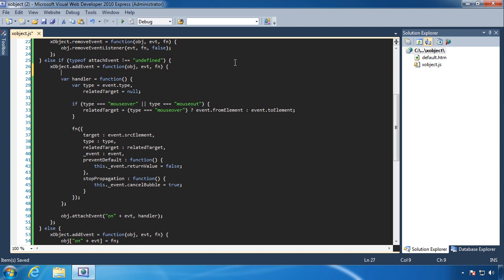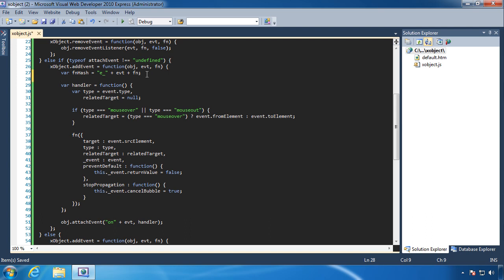But we also need to have some type of name for this particular function. It's going to be an actual member on this object, so it has to have a somewhat unique name. So we are going to create a hash value. And I'm going to use e underscore as a prefix, and then we are going to use the name of the event and then the function. Now, there's no guarantee that this is going to be unique, but it should be sufficient for our needs.